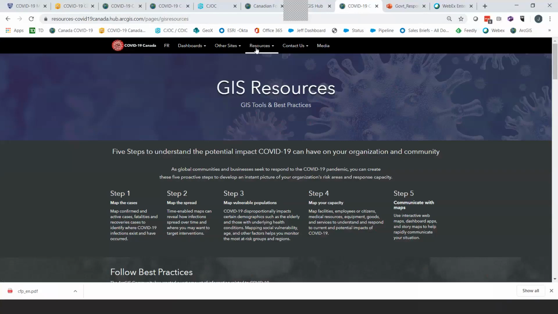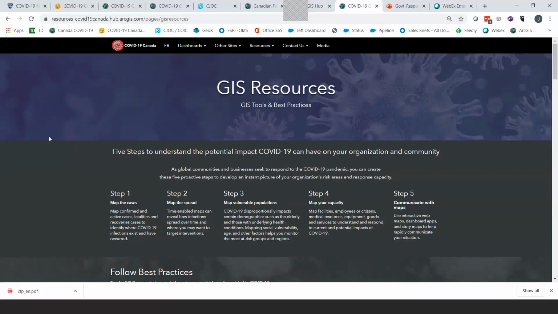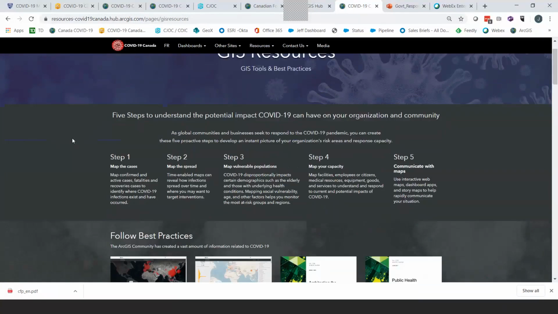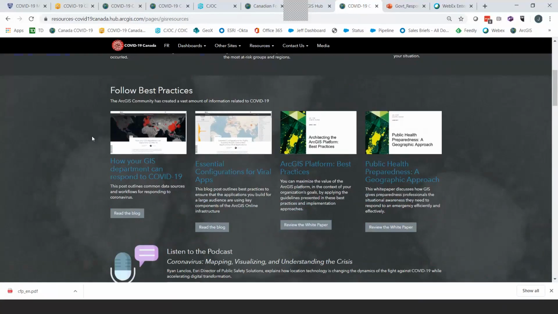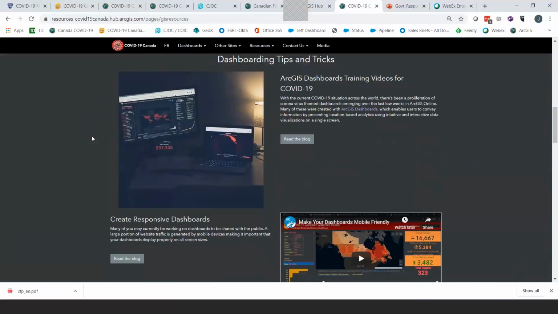I'm going to only point you to one more area of our resources, our COVID-19 hub page, which is the GIS resources section, which is available here. This is the area that if you really want to take the information to the next level, get access to some of the data, you might want to look at. There's a few great blog posts in here. There's even a link to a podcast. There's also links to some blog information about configuring your own dashboard.